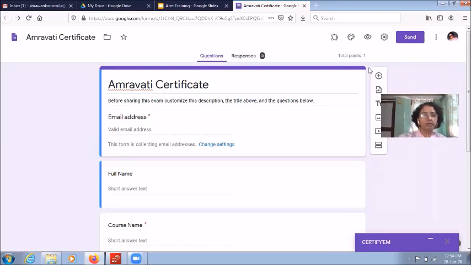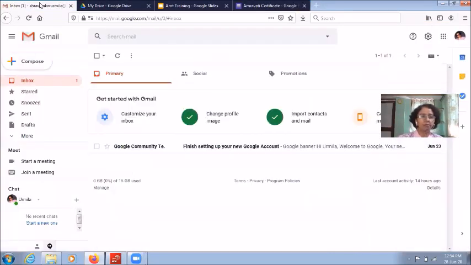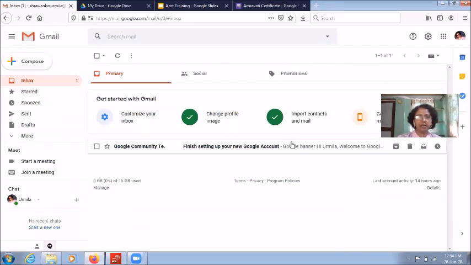Now you need to send the form. Now I will show you my inbox. At present, nothing is there. That means I have not sent any Google form and it has not appeared over here. Now I am sending that Google form.